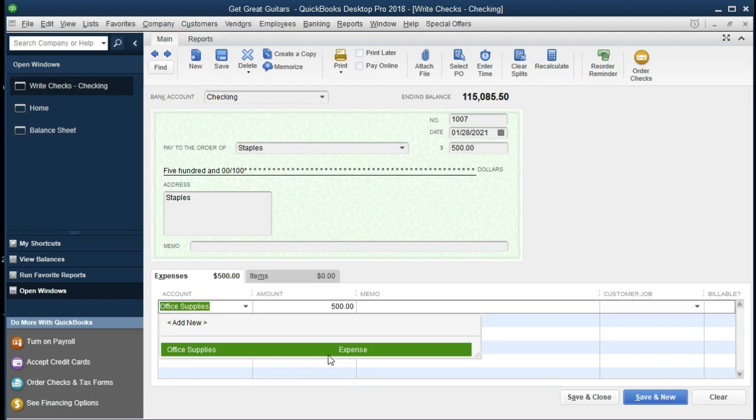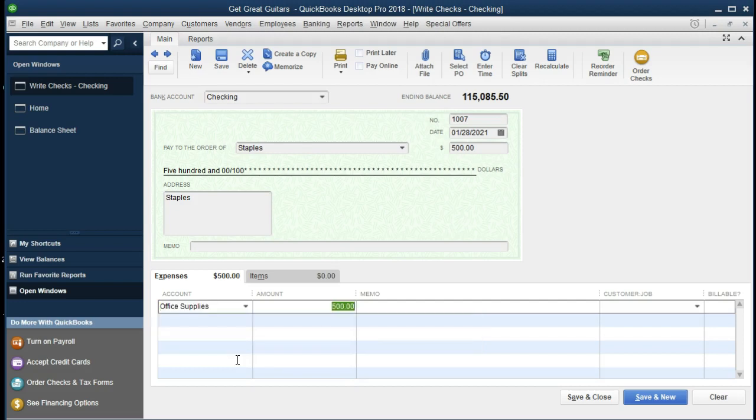Now we do know that it's an expense and not an asset by the fact that it shows us an expense over here. So we are talking about office supplies an expense, not office supplies an asset. So we'll select tab. There's the 500. What will be the effect of this check on the financial statements? 1, the checking account will go down by 500, the amount we paid.